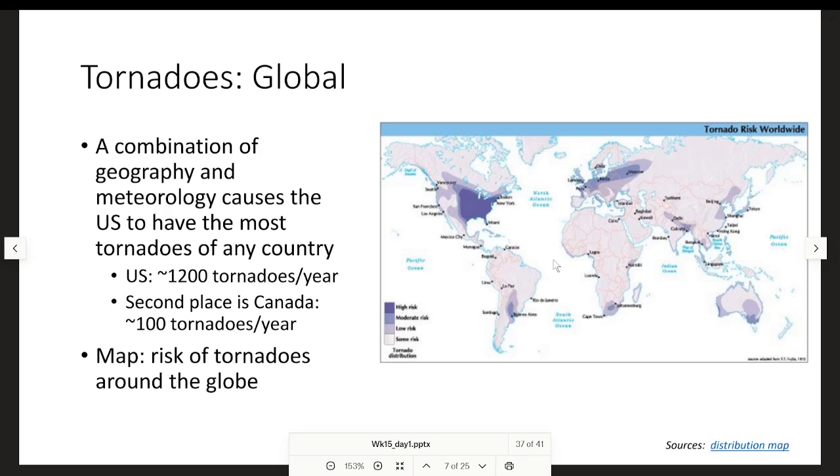This is the risk around the globe. So, yeah, you can see the United States is the highest, but, I mean, this area over here, like in the Bangladesh-India area, also gets tornadoes too, but they don't have the same radar data that we do. We have a WSR-88D, multiple in every state, so we can pretty much see everything that happens, and there are people that just chase storms as a hobby here. So, there will be more tornadoes on record per year in the United States than any other country.